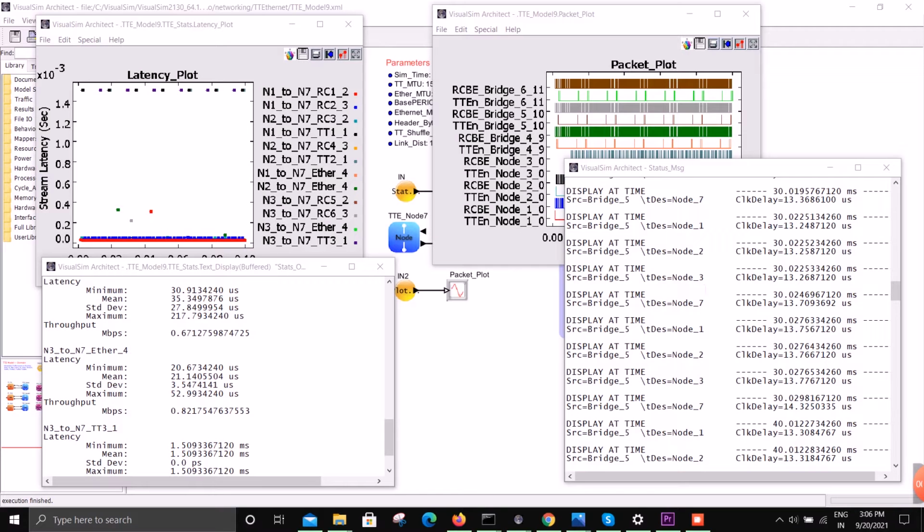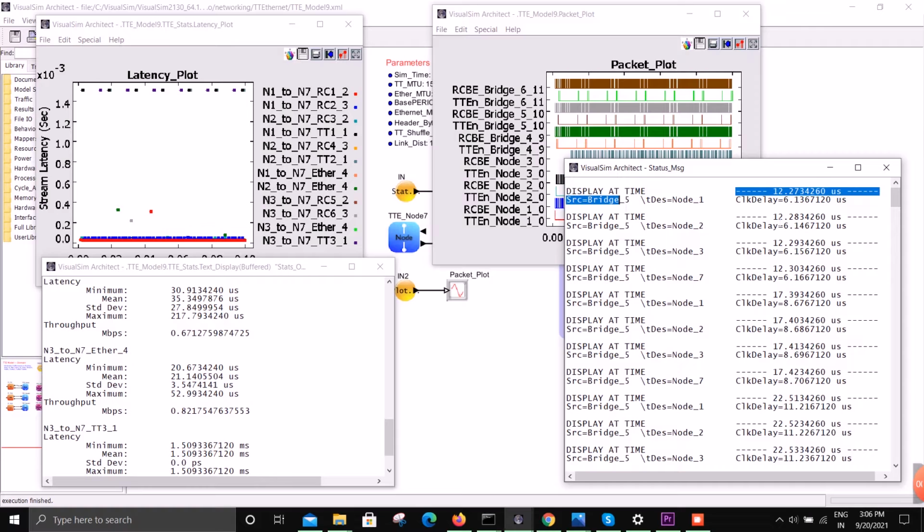We also have the individual statistics of each transaction, like at 12.27 microsecond we have node 1 sends to bridge 5, at 12.28 microsecond, node 2 sends to bridge 5, and so on. For each cycle we have this, and also we can see what the clock delays were that were implemented in each. For this one we have 6.1 microseconds, and so on.